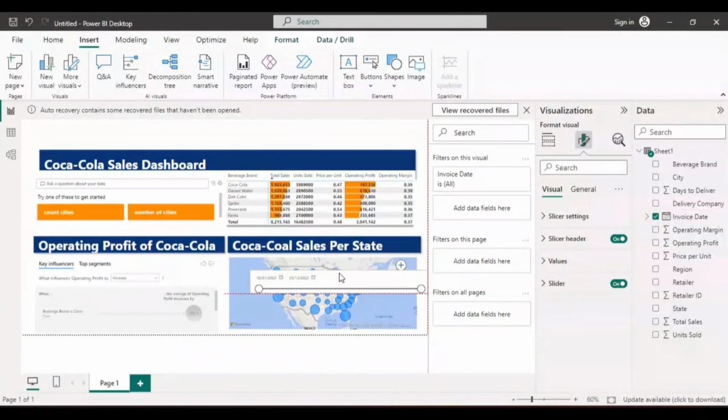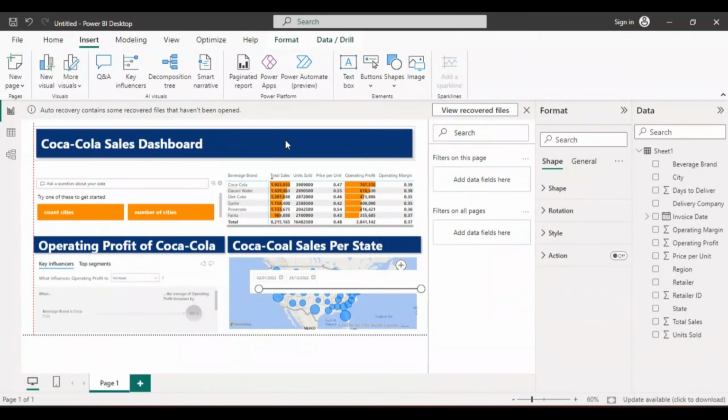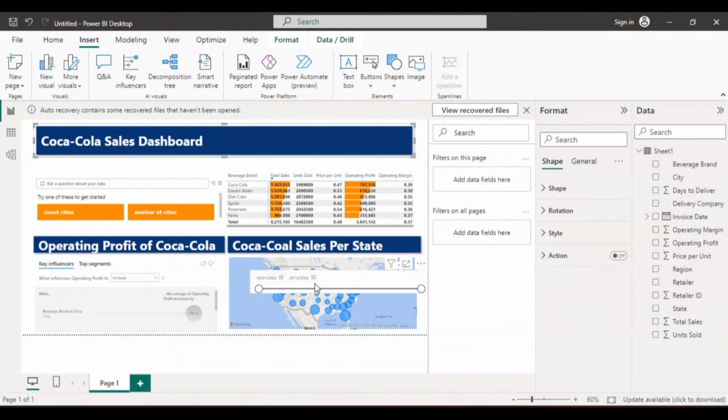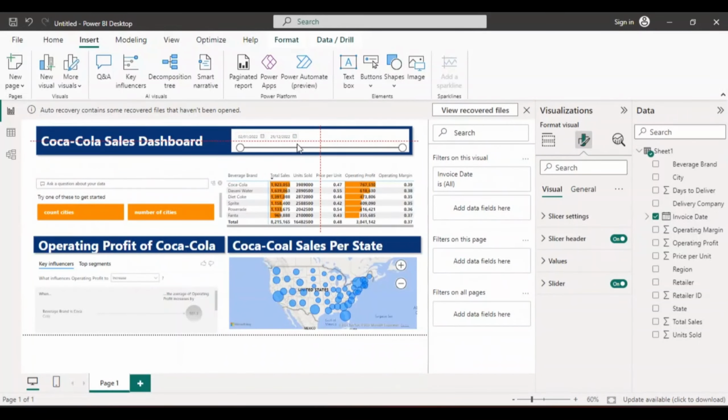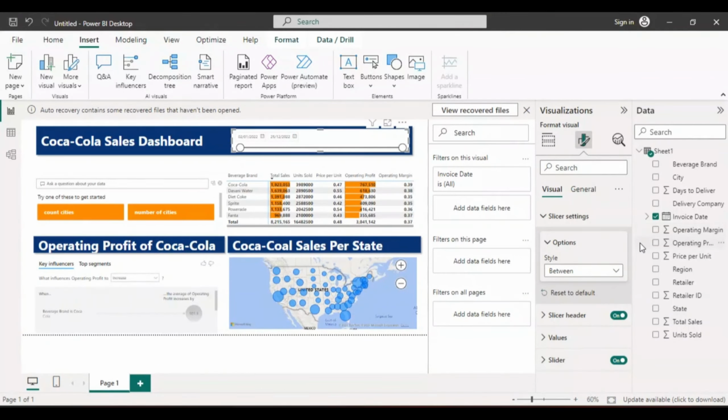Okay, we shift it here and bring it back so that we are able to perform operations on it. Then we bring it back again, keep it here. Then we go to the visual, and we go to format, and we go to visual. So when we go to visual, we go to slide setting. Let's see, the slide setting has what we're looking for.